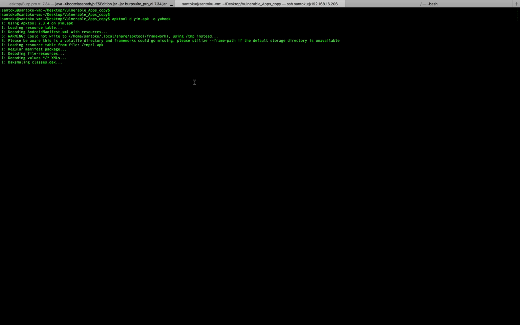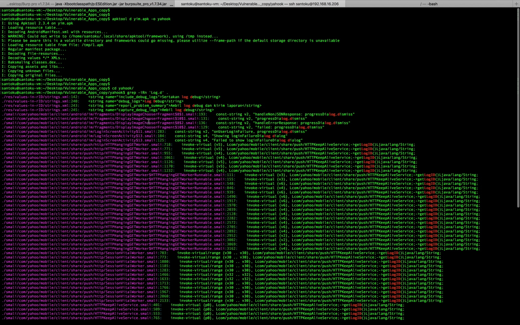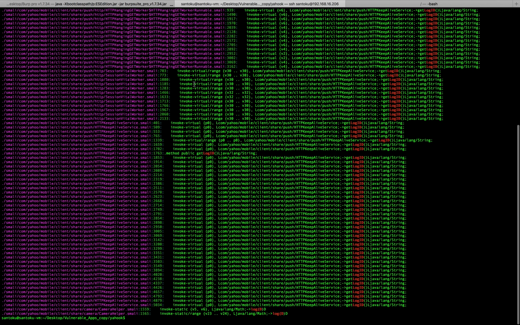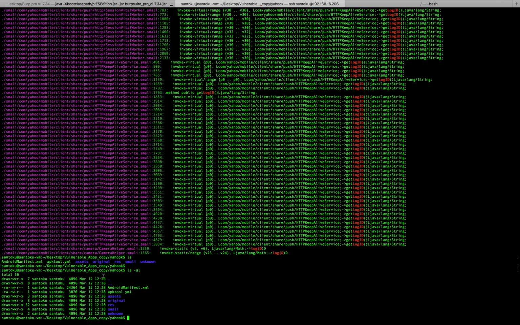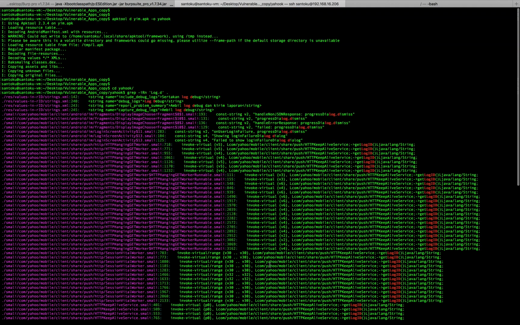So I just decompiled using the APK tool. There you go. Now I'll go to the folder, which is Yahoo K, and let me grep. I'm basically going to grep every single file, a recursive grep, for log.d, because that's how you log in Android. So there you go. It found so many files where the app is doing log.d. If I do an ls, these are the files which got decompiled when I decompiled the app, and in all these files, these are the places where log.d is seen.